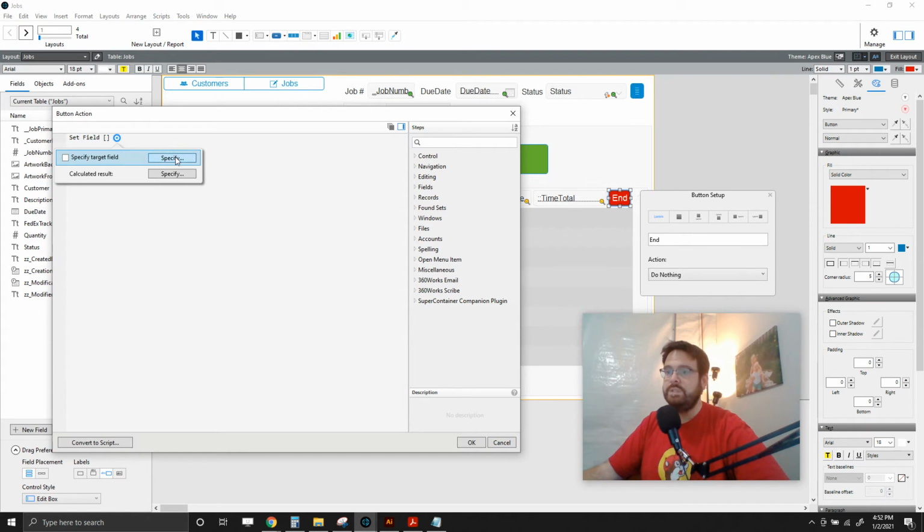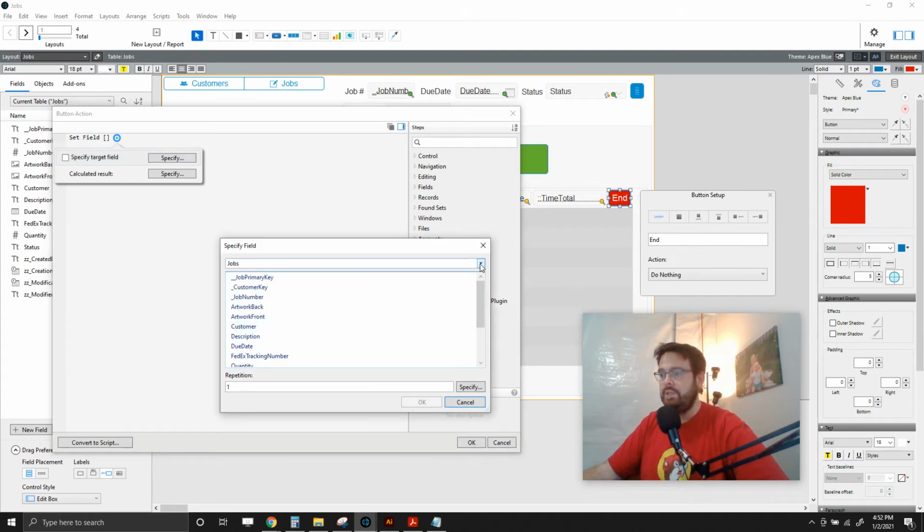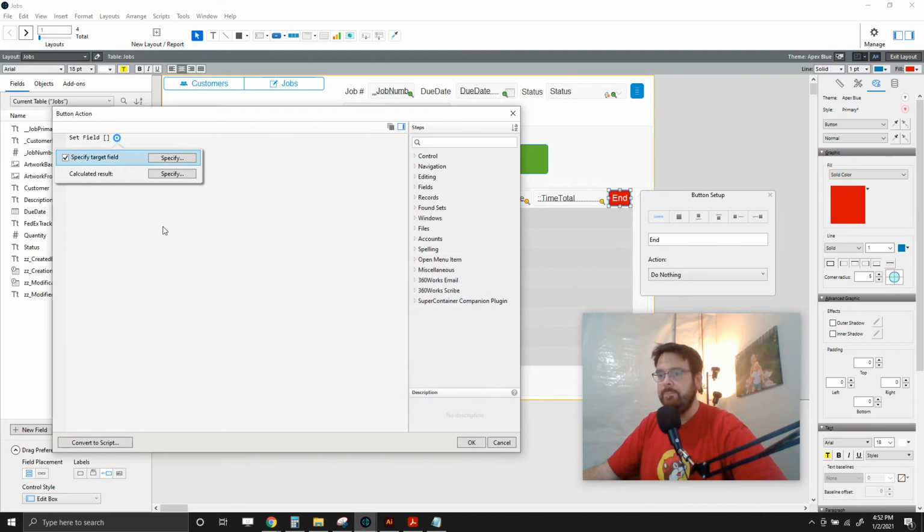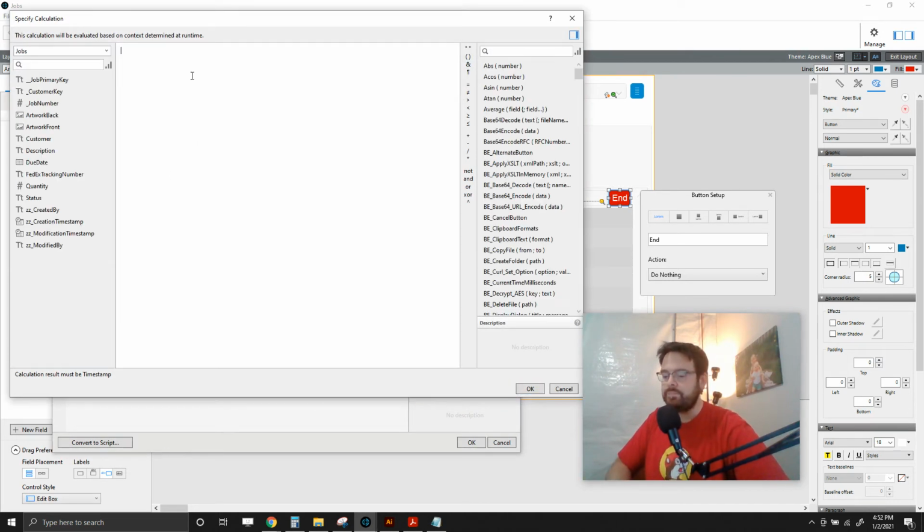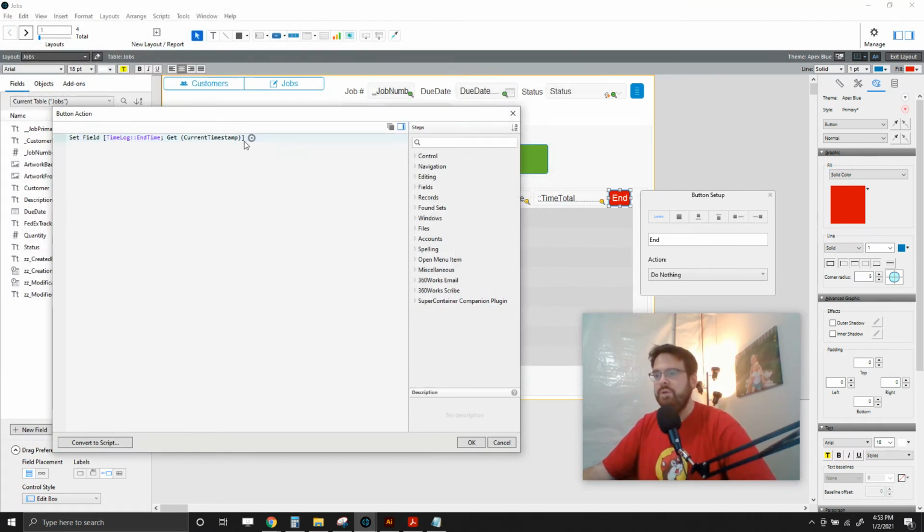Then I'm going to select the time log end time field. And then the calculated result, get current timestamp right there. Okay. And so these get commands are awesome, and it's just something that you should probably explore. But get current timestamp is just going to insert the current timestamp at that moment in time into that field. And that's all we want to do.